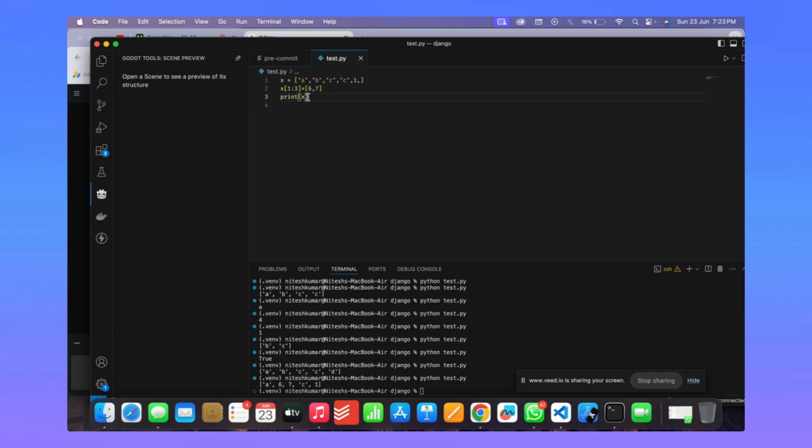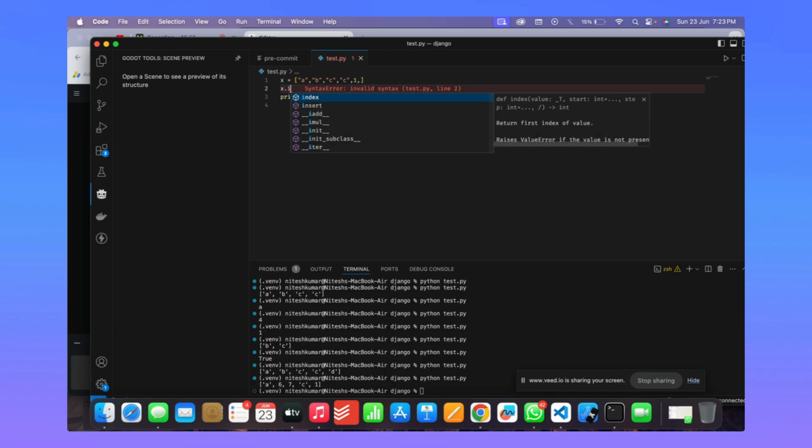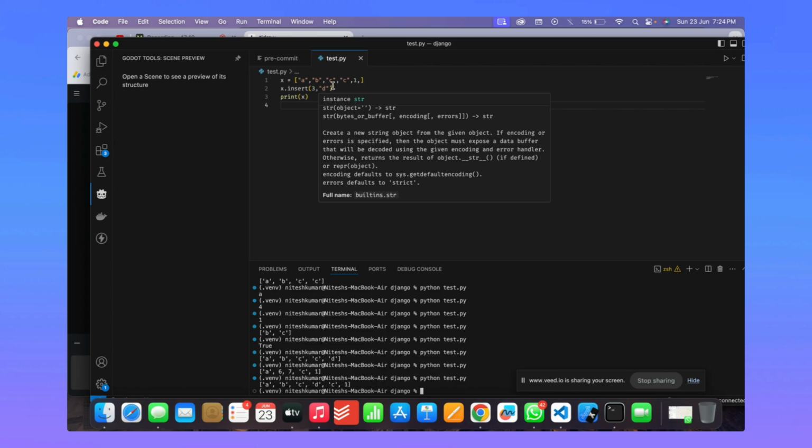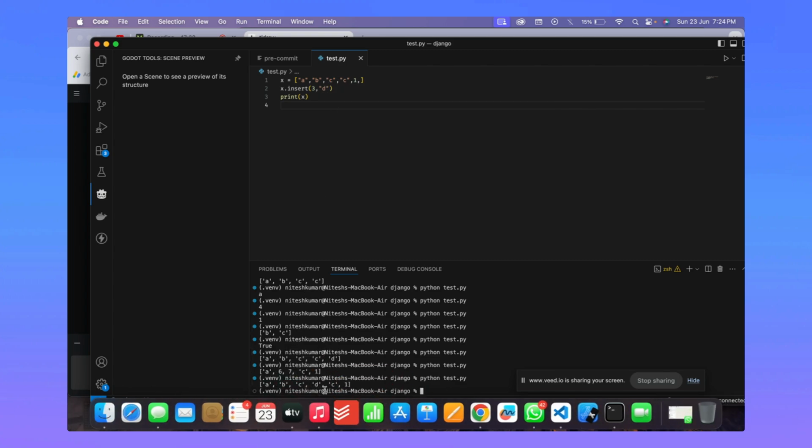Now let's see if you want to insert new items to the list. Remember, whenever you insert anything, it goes to the end. But if you want to add anything in between the list, it's quite easy. What you can do is x dot insert, give it the index. So let's say I want to index as 0 1 2 3. I've added 3, I want to change it to D. Now it's proper A B C D. So it has inserted, but again, it has not removed any element. That's why this C and 1 is coming.